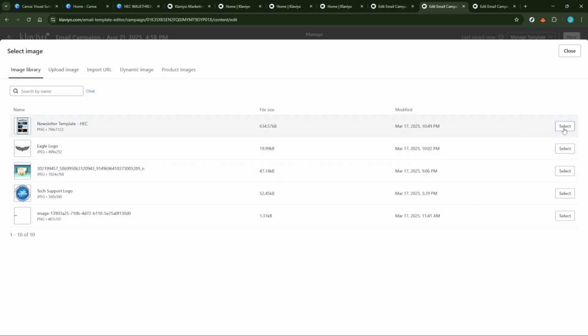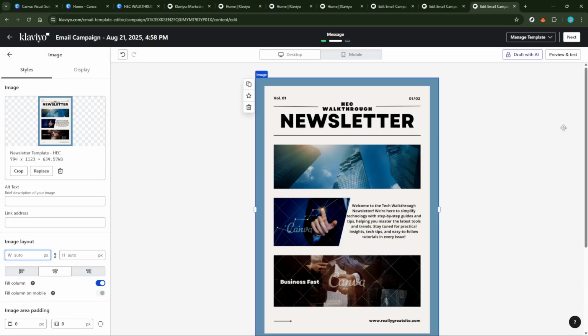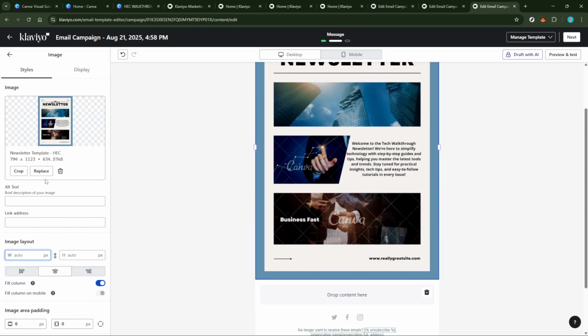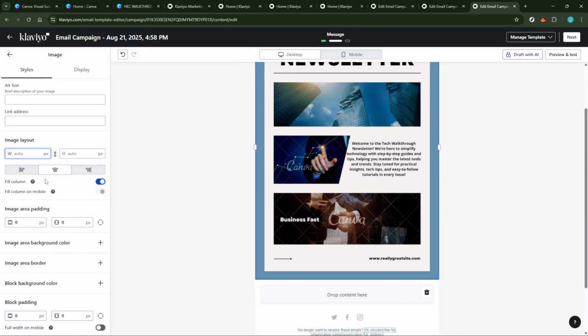Once your design is uploaded, you'll have the ability to resize and position it until everything looks just right. Take advantage of this opportunity to ensure your email's design maintains its integrity and appeal across any device.